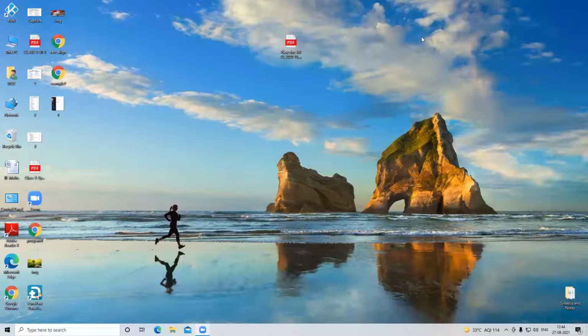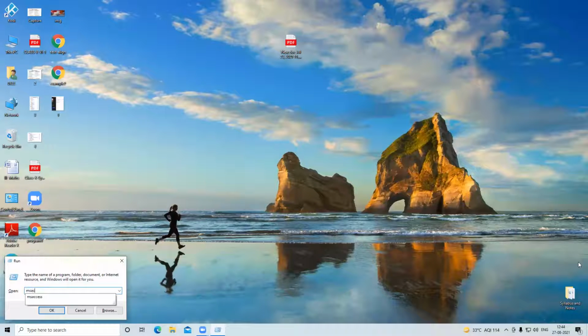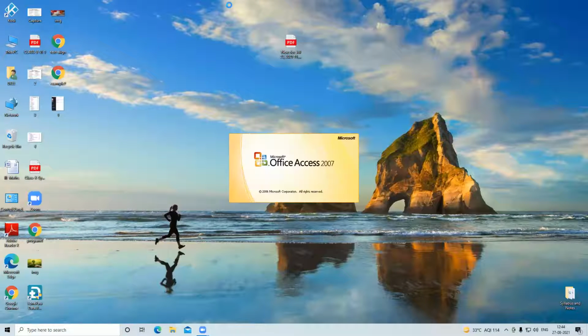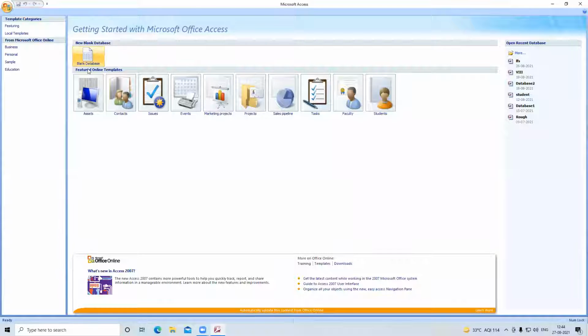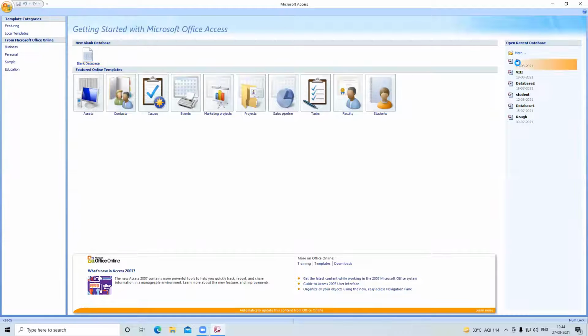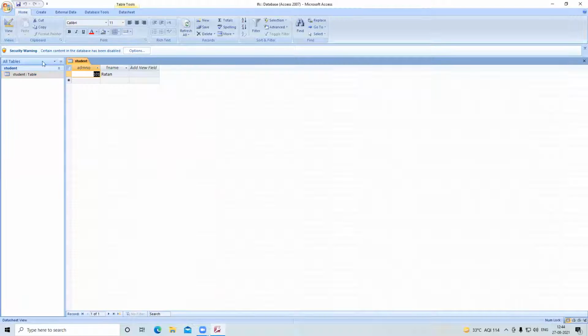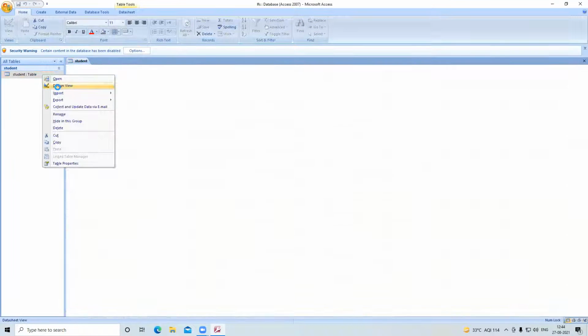First of all, I will open a database. So to open the database, I have to open MS Access. I have opened MS Access. Then I will go to the blank database, or here a lot of databases are already created. I will select any one. In it, we have one student table. Let's design it again.